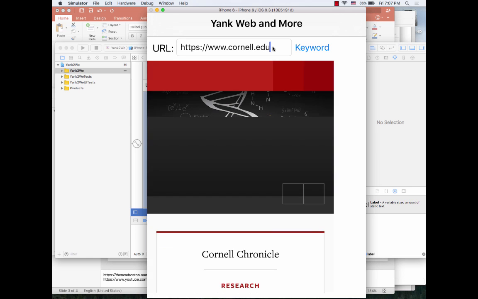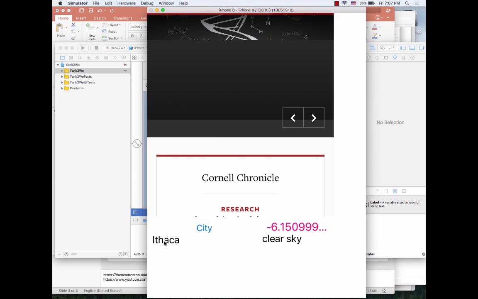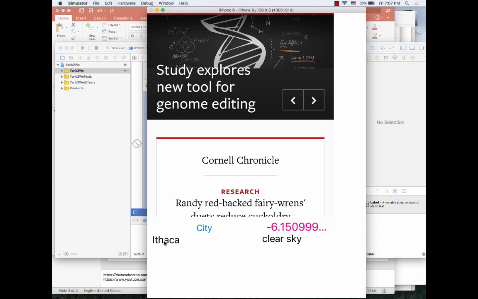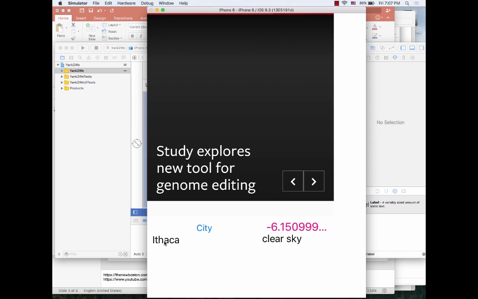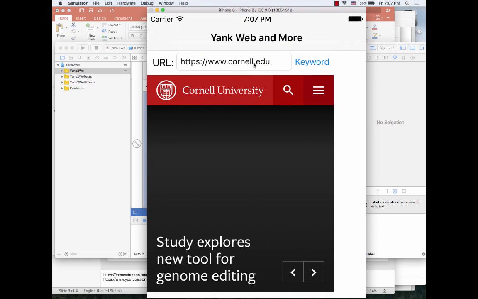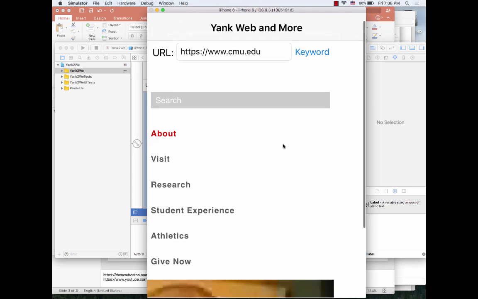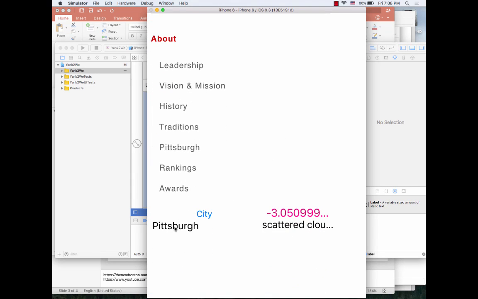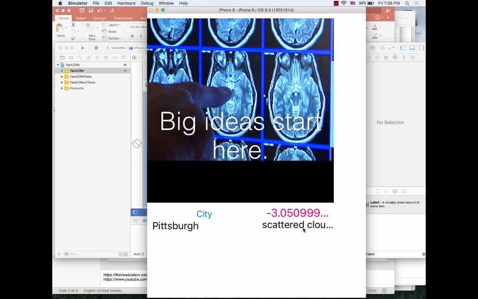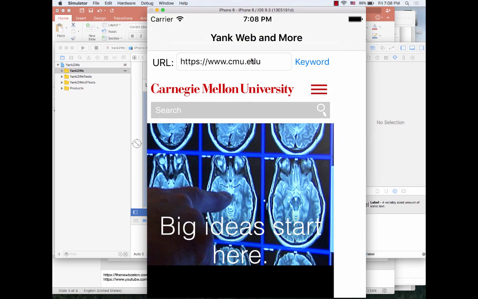Okay. So this is Cornell University's website, and there's Ithaca, right? And then the temperature is negative 6 Celsius, which is about 20 degrees, I think, right? It's a clear sky right now. You can get anything. For example, CMU, Carnegie Mellon, then it should be Pittsburgh somewhere, right? Carnegie Mellon, Pittsburgh, and scattered clouds, maybe, right? There's Carnegie Mellon.